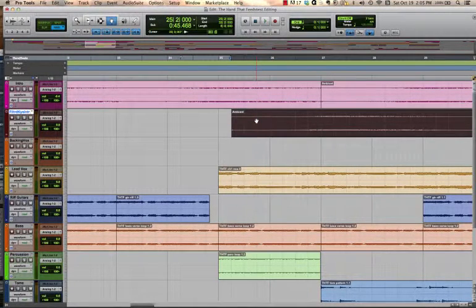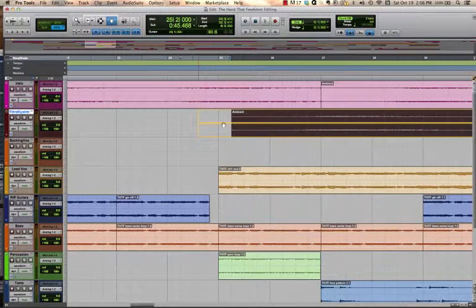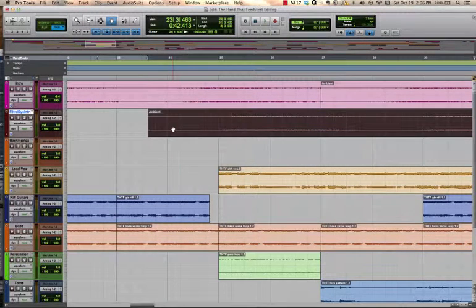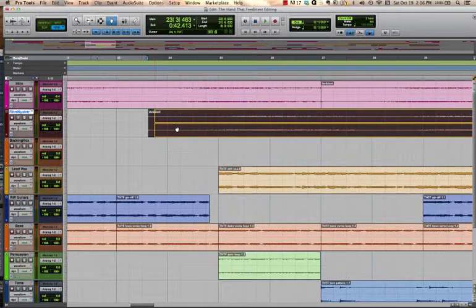But if I hold the command key on a Mac, I can actually move that clip and it won't snap to the grid. So holding command temporarily suspends grid mode. So command on Mac, control on Windows. And then when I let it go and let go of the command key, it resumes and goes back to regular grid mode.